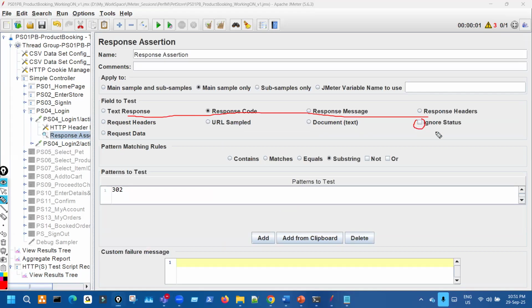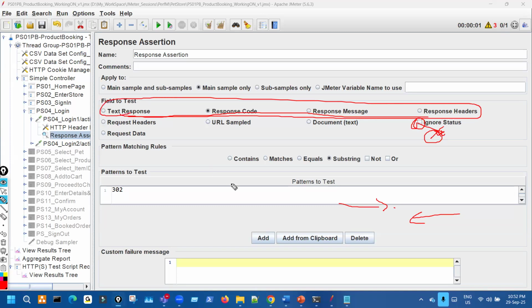Sometimes we can use this, but it's not suggested. This is about ignoring the status. Suppose you are sending a request and something comes back which fails that request, and you want to ignore that failure. Then you can choose this. But again, it's not a suggested option, so do not go there. So these are the four settings that change.